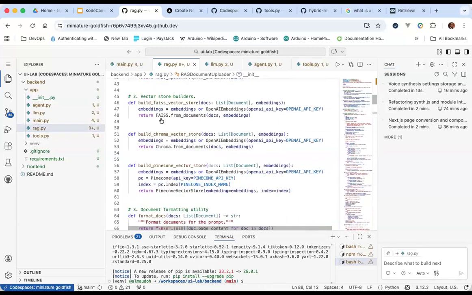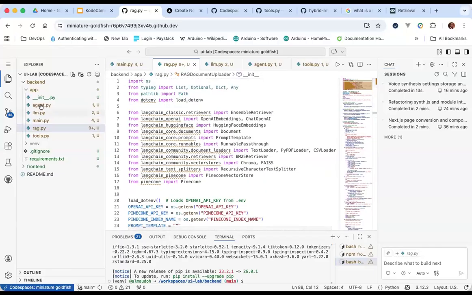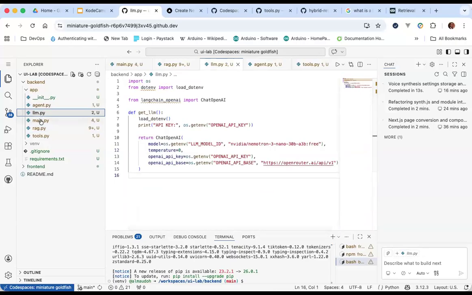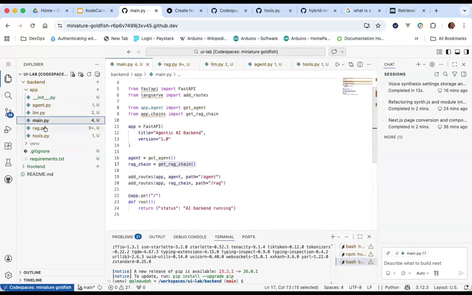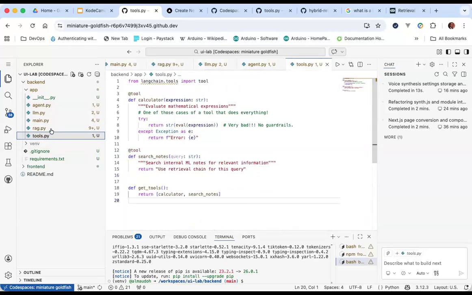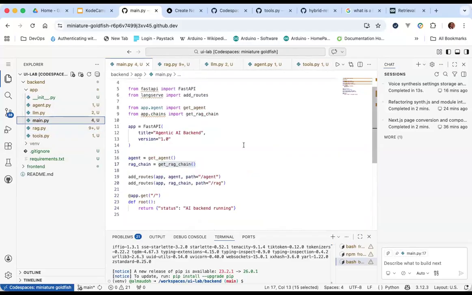So I've added on the back end the agents, the LLM, the main, which we already did, the RAG, and the tools. Okay. So now we'll pull everything together.